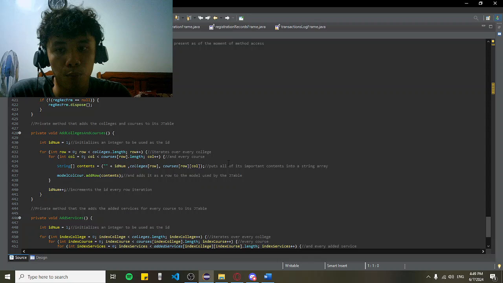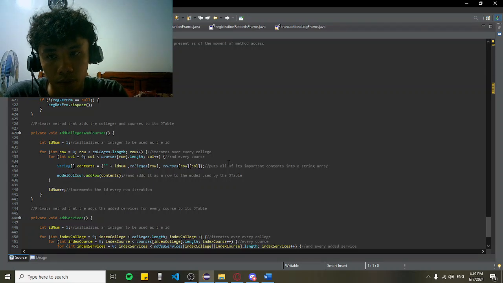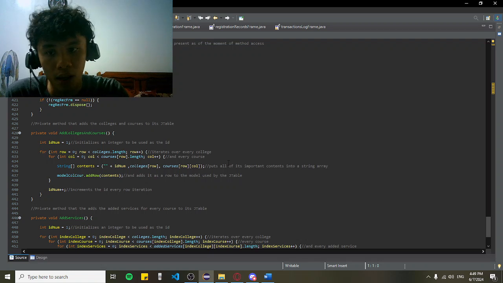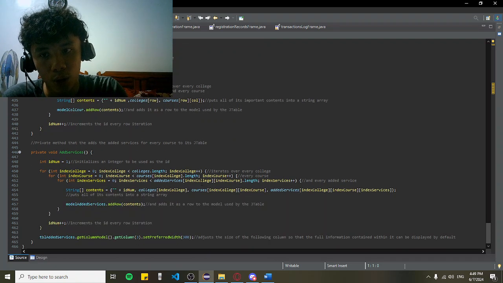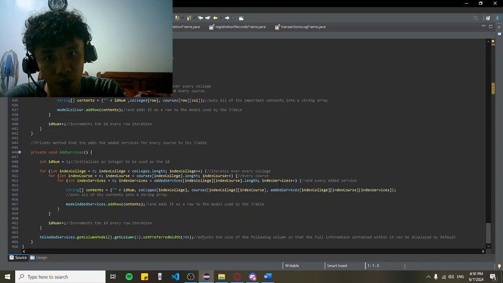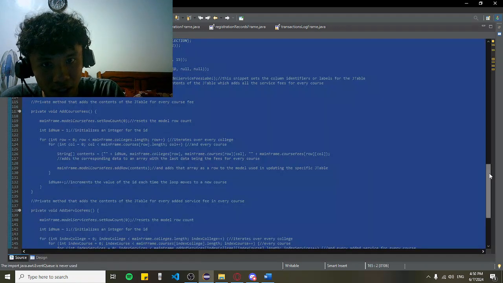Next is add college course contents. It puts the necessary contents for the college courses model in a string array, which is added as a row for that specific model, which also updates the table. The same can be said for add services, with the only difference being that it uses a 3D array, as the added services array corresponds with an index for the college, a particular course, and a particular index for the service access. Registration fees basically does the same.